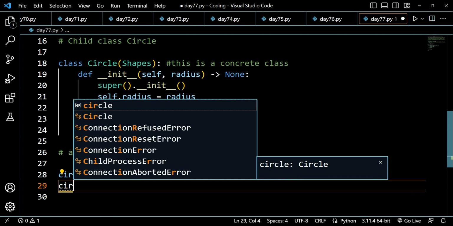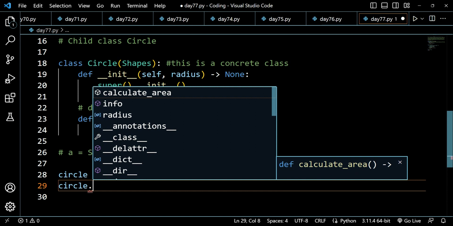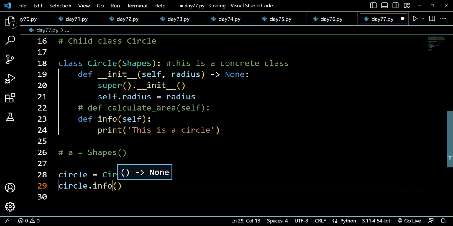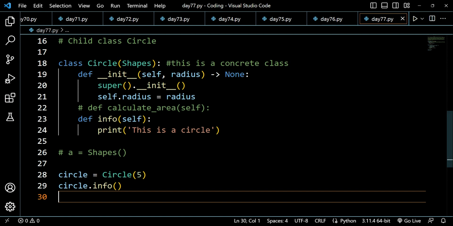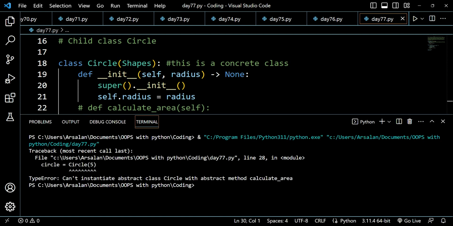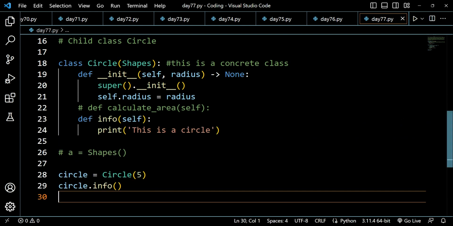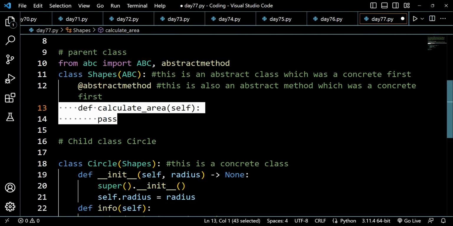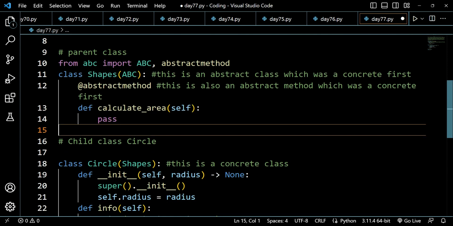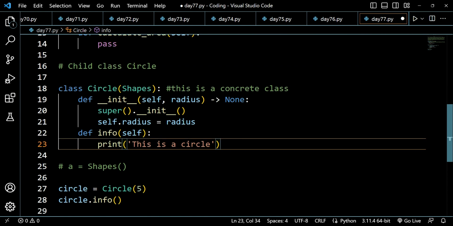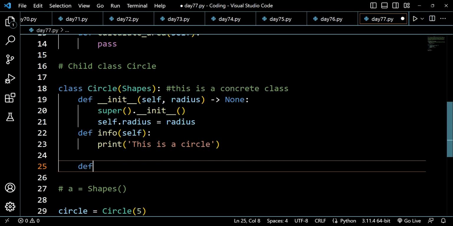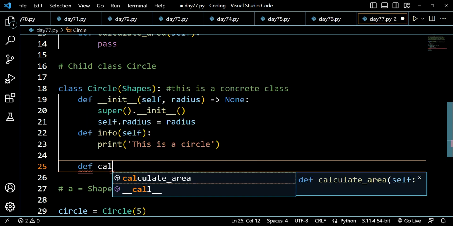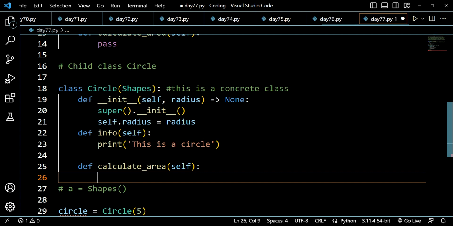I can show you that we cannot in fact run the method called info. Again, it shows me an error: can't instantiate abstract class Circle with abstract method calculate area. Let me explain what this means, guys. We have written calculate area as an abstract method. So we will write def calculate_area here, and then I can implement the logic.